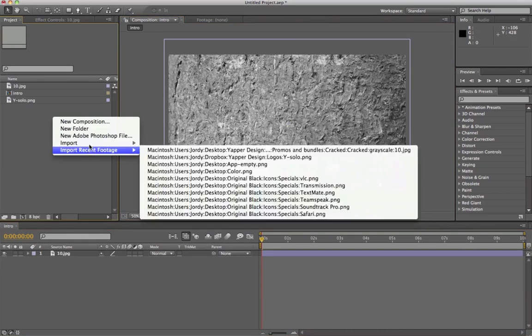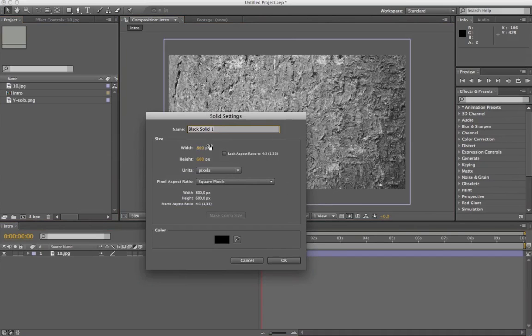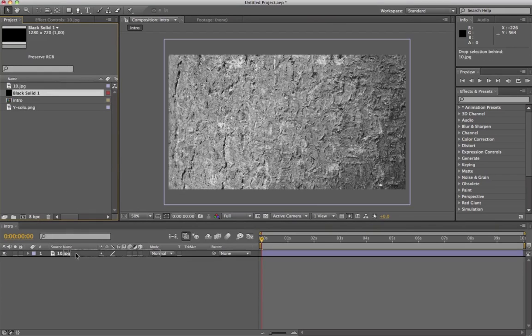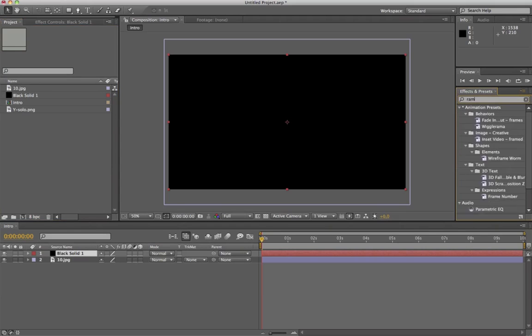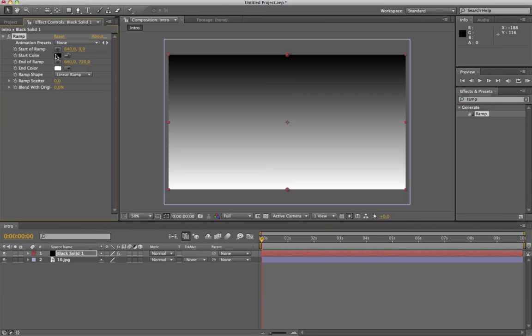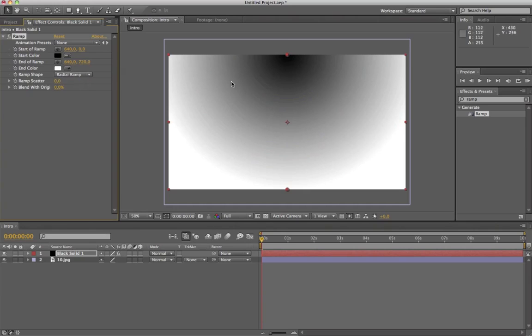Now we're going to create a new solid. Black is good. I'm going to drag it onto my clip. Make sure it's the same size as your composition. Here you can see the size of it. Then I'm going to add an effect on it. In the effect presets, type in ramp. I'm going to drag ramp onto my solid, and give it some other look. Instead of linear ramp, we're going to choose radial ramp. That will create this effect.